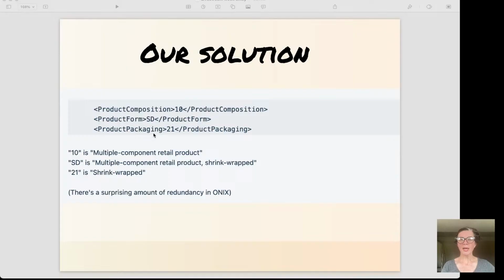And then product packaging as well will get put in, the number 21, and that means shrink wrapped, and we saw that drop down a couple of slides back. So belt and braces there, making sure that everything is described correctly. But again, you don't have to know these codes. This is what Consonance will emit.